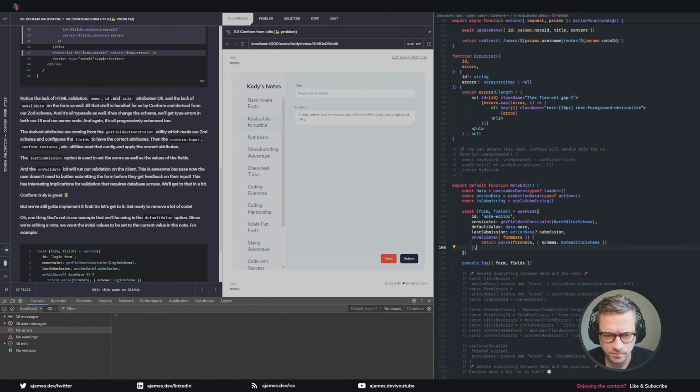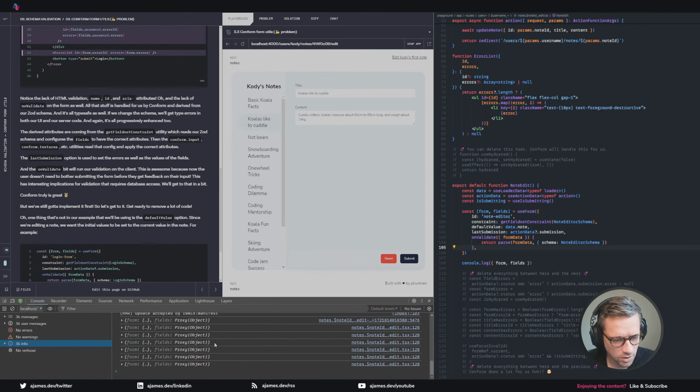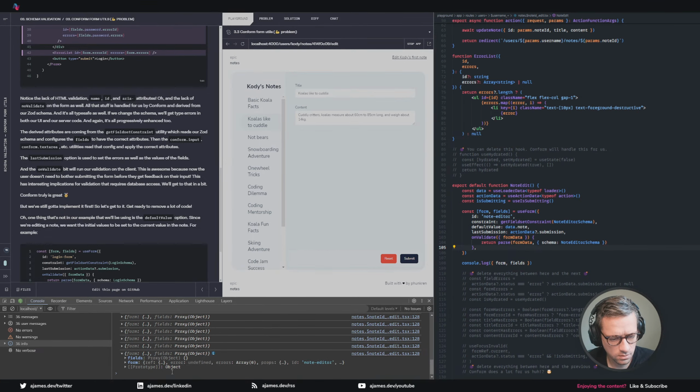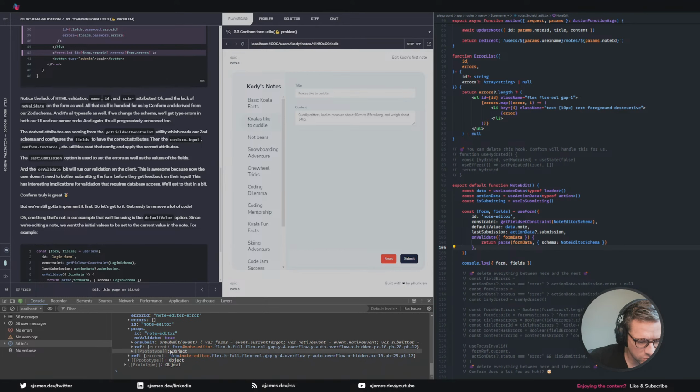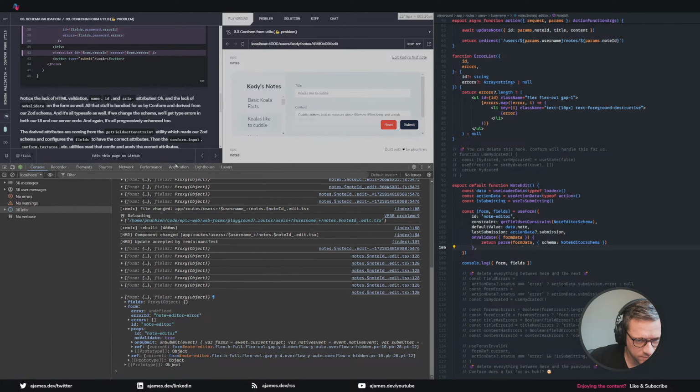Okay. So now we've got form with our ID. Error ID is no editor error, which is the top level. Error is undefined. There are no errors. Here's our props. Let's bring this up.